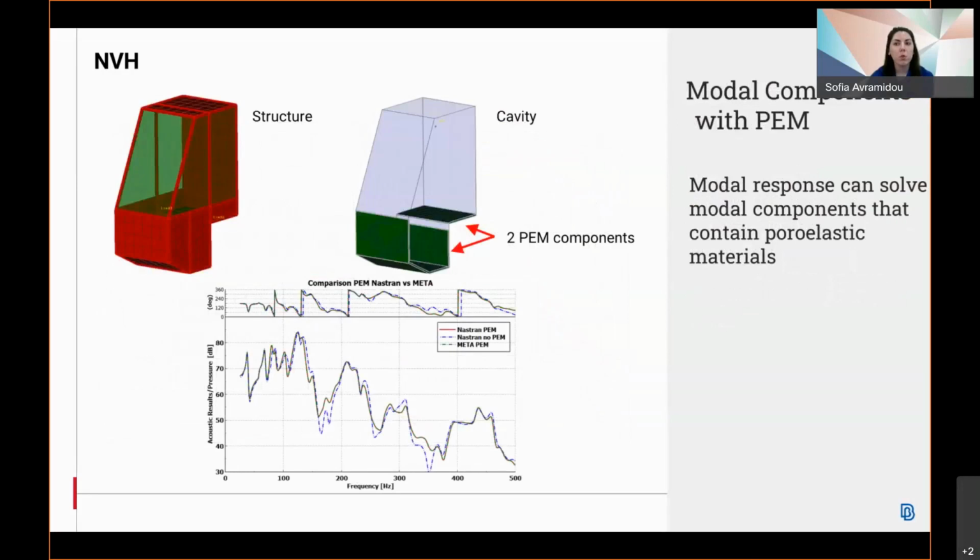The model response tool is now able to read poroelastic material matrices in model space from Nastran OP2 files. These are taken into account in the response calculation for systems with fluid structure interaction, and Meta calculates exactly the same FRF results as Nastran solution 111.